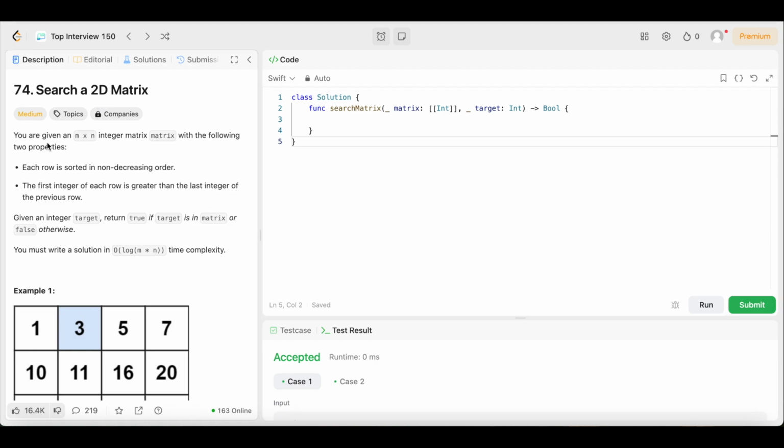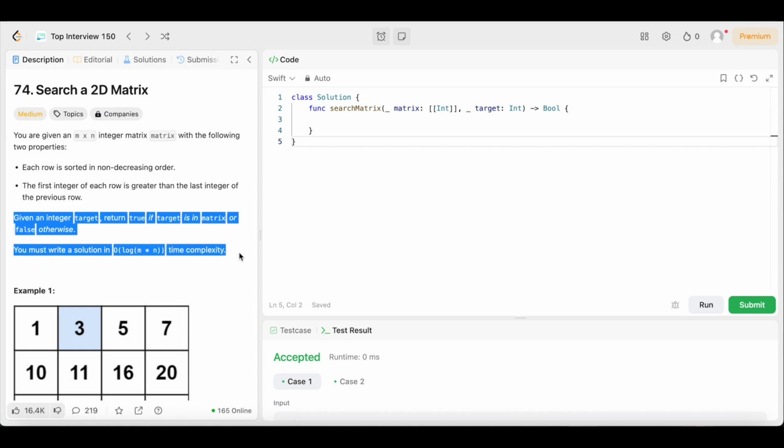Now, let's see what the question says. Question says you are given an m by n integer matrix with the following two properties. Each row is sorted in non-decreasing order. The first integer of each row is greater than the last integer of the previous row. Given an integer target, return true if target is in matrix or false otherwise. You should write a solution in O(log(m times n)) time complexity.